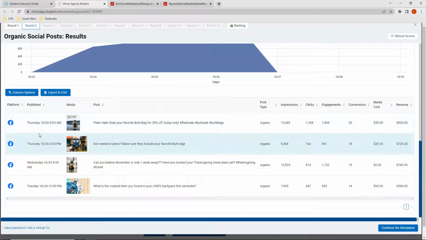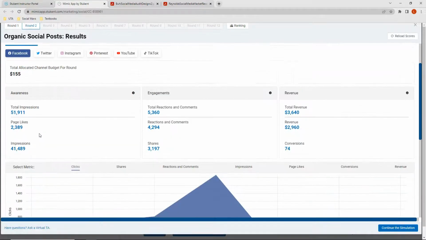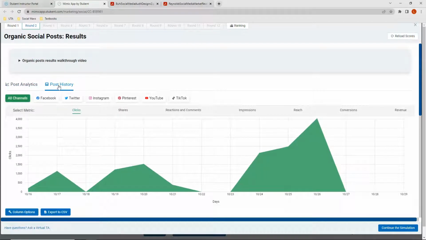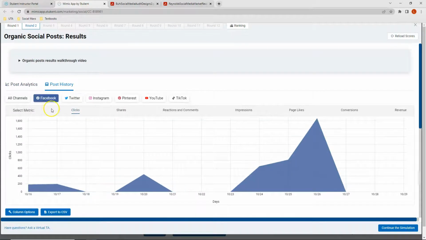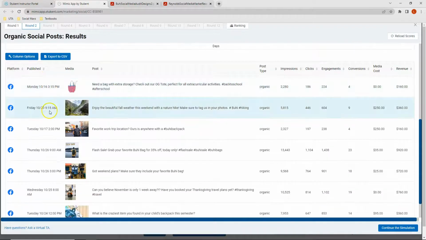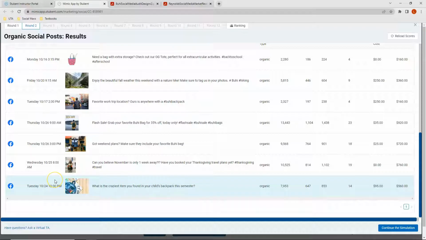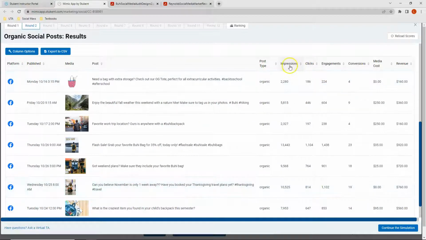However, since I now have 2 rounds of data, I would like to look at both rounds together to see if I can start noticing any different or new patterns or trends. So if I click on Post History and then click on Facebook, I can scroll down and see that I have all of the posts created from both rounds 1 and 2.